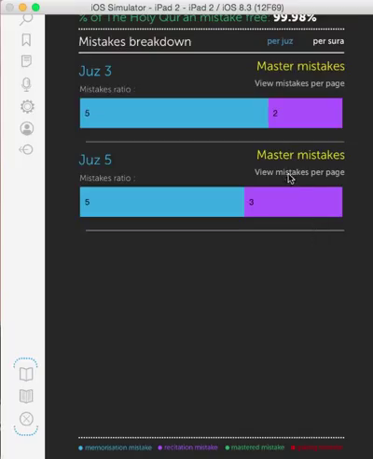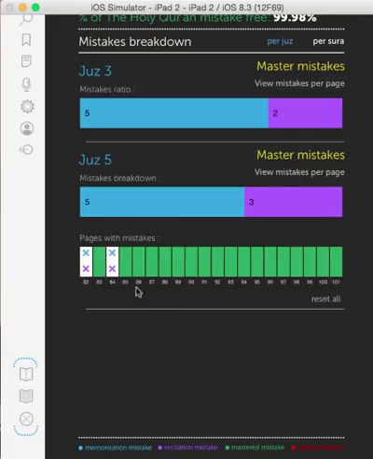So basically, if I click on view mistakes per juz, I can see visually on what pages I actually made those mistakes. Now here it says reset all. If I click on reset all, it actually wipes out my mistakes for that juz, if you just want to reset all your mistakes for a particular juz.